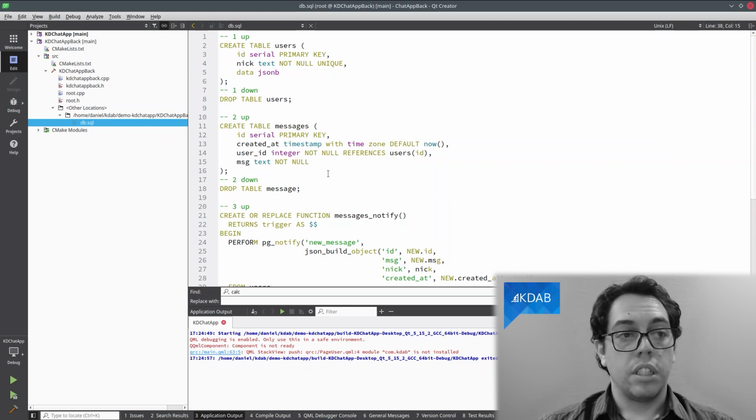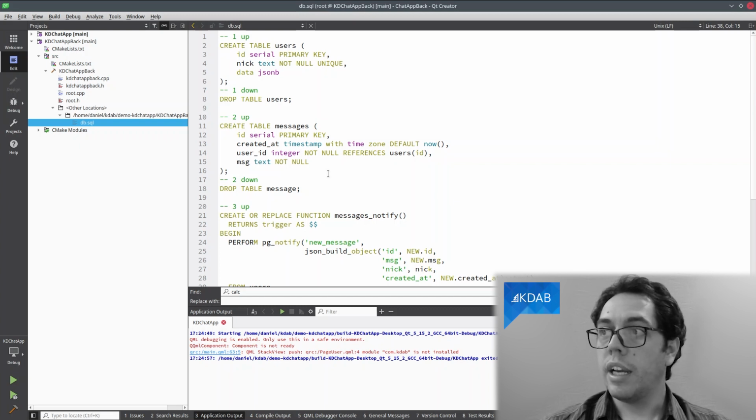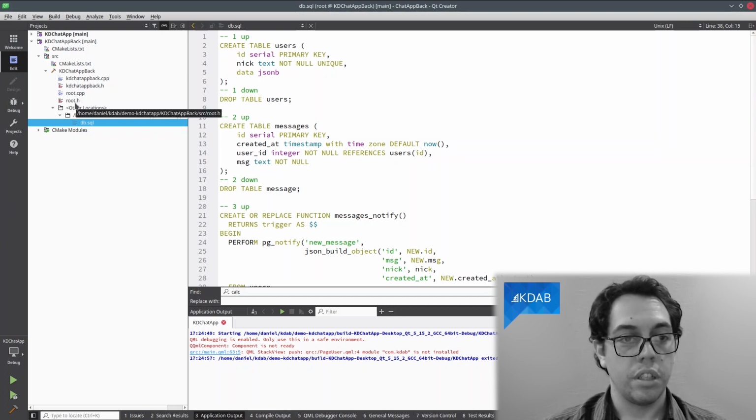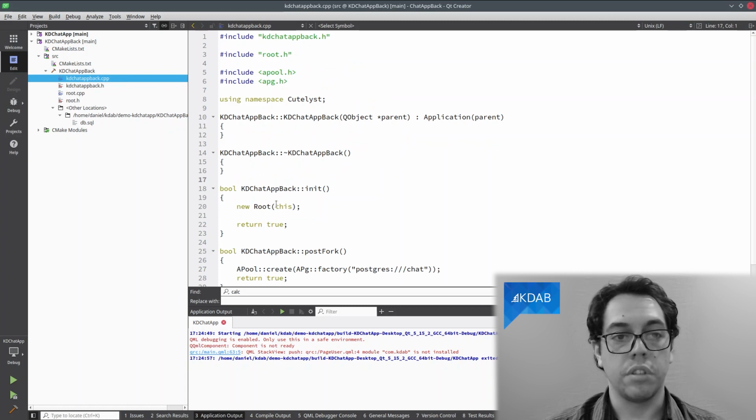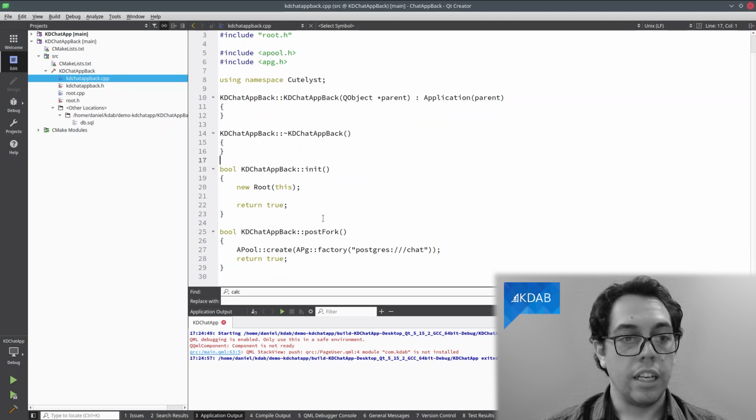Now let's take a look at the code. The code here has the main application. The main application is going to launch the root controller, and this is going to register the endpoints that the controller is going to have. And we also have here a connection to a chat database. So you need to create a chat database on your machine.